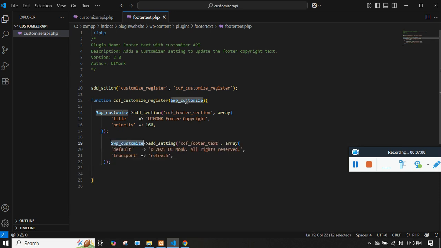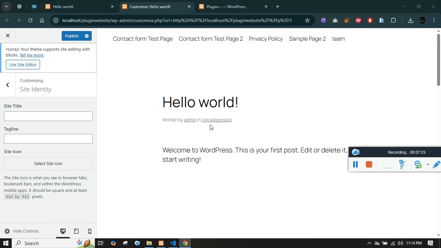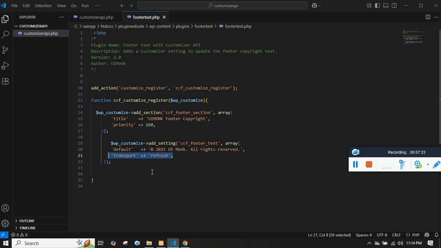So with the help of the customizer object, we'll be calling the add setting, and as I said, this is the unique ID for this particular setting. And the second argument is actually the array. That will simply say the default value of the input field should be this text, and this transport as refresh is responsible for this preview. So this one line enables your preview. As you type something, you'll see the site title gets changed. That is possible because of this transport refresh.